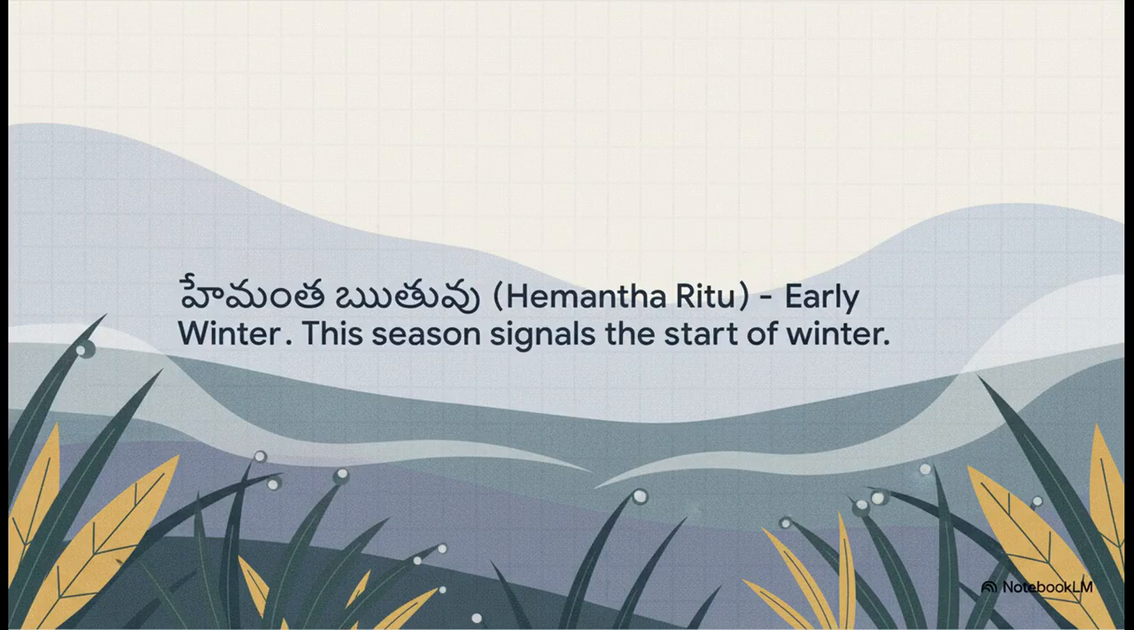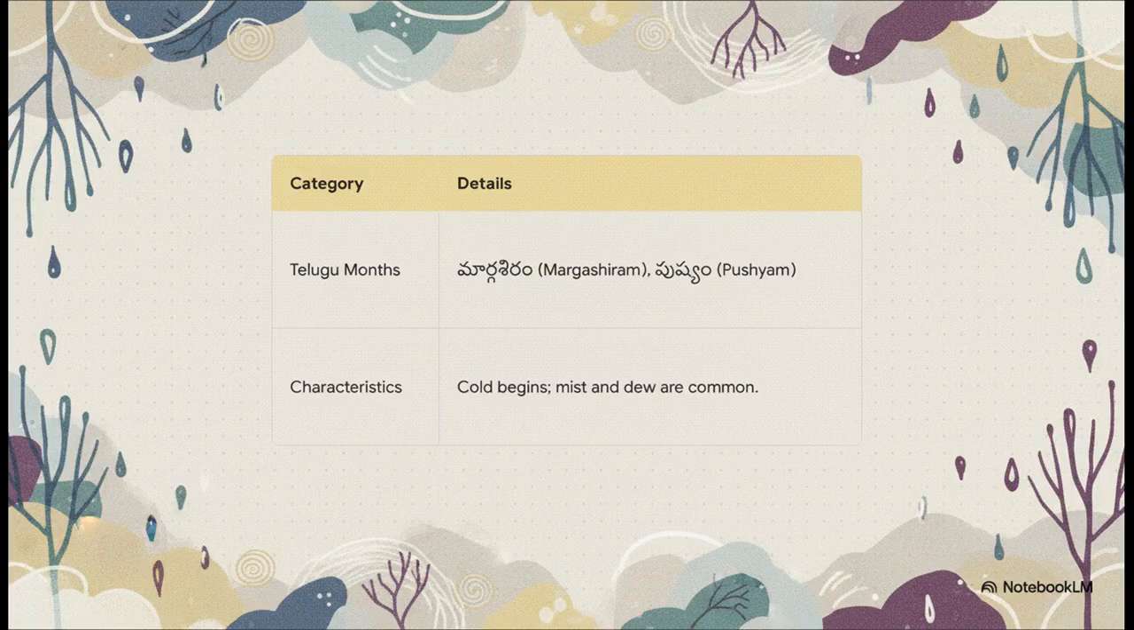Then, you start to feel it, that first little chill in the air, that signals the arrival of Hemanta Ritu, the start of winter. You could even call it pre-winter. This Ritu covers the months of Margashiram and Pushyam. The temperature really starts to drop, and you'll often wake up to mist and dew on the ground. It's that perfect transition season as the real cold starts to settle in.